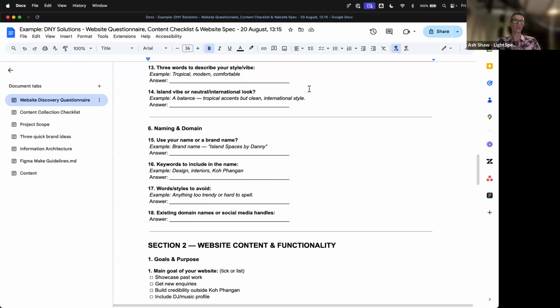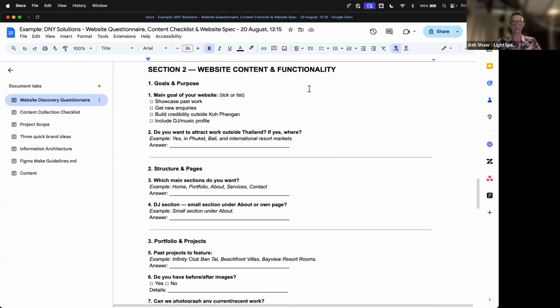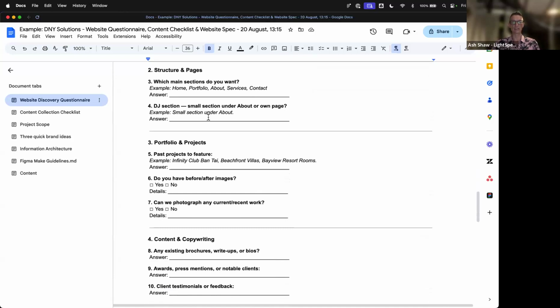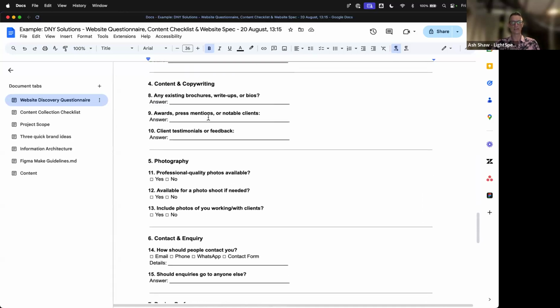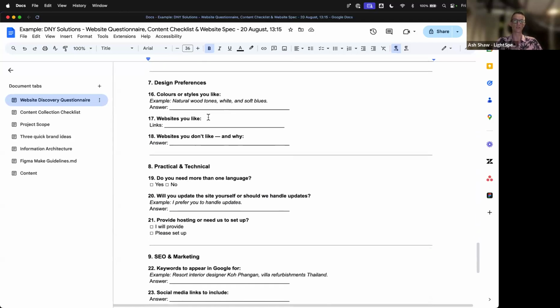And we've ended up going for DNY, for Danny, DNY Creative Dot Solutions. And then we move into the website content and functionality, getting an idea of the purpose of the site and how he wants to attract business, structure and pages. These are all related to content. And then design preferences, which are key, especially sites you like, but almost more so sites you don't like.